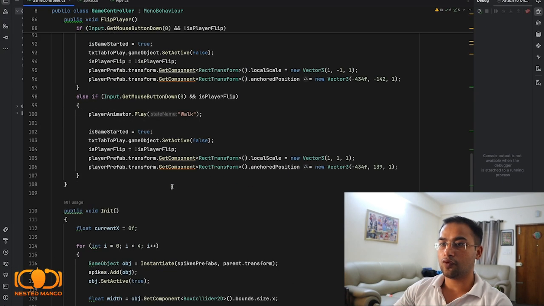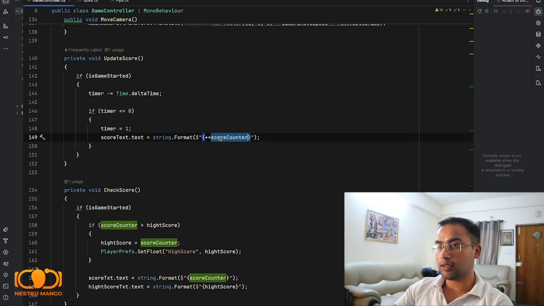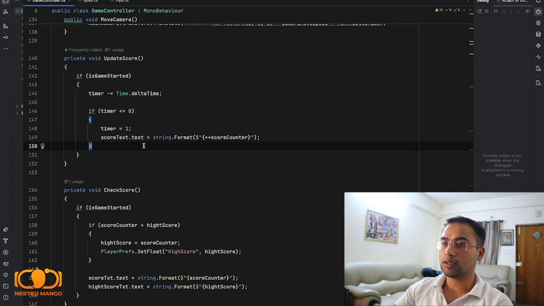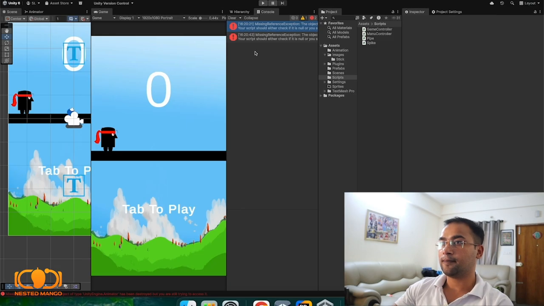The only change we needed to do was that the score was not updating, right? So initially we were doing something like this, right? So what was happening at that time? Score was updating first, then it was printing, right? So here we need to just use plus plus score count. So before it gets printed in the score text, it is first updated then printed. So yeah, the score thing was done and it's working quite fine.